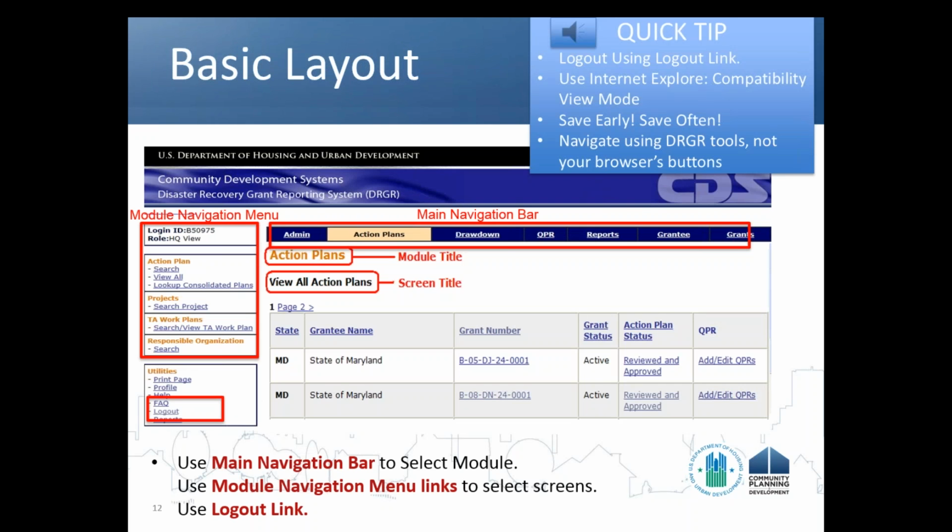Basic layout of DRGR, for those that aren't familiar: on the top we have what's called the main navigation bar, and that gets you to the different modules that DRGR has. You might be familiar, the one we're seeing here is the action plan module. On the left-hand side is what's called the module navigation menu. That is based on whichever item on the main navigation bar is highlighted in yellow, whichever one you've chosen; the module navigation menu will pop up. So this is an example of an action plan module navigation on the left-hand side, and you're able to do the various functionalities of that module.